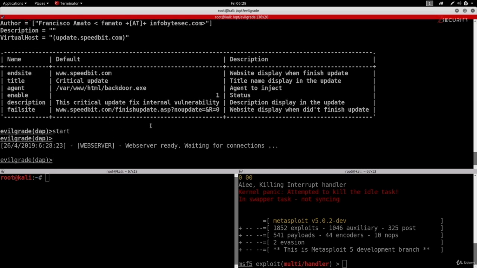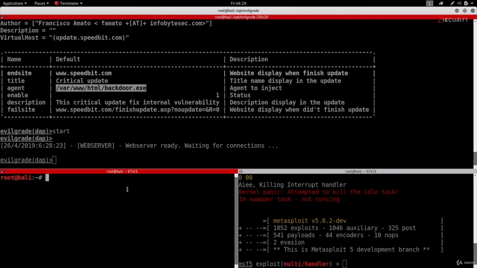So right now, if EvilGrade gets a request for an update, it will say, yes, there is an update, and it will serve the backdoor.exe as the update. The only problem is, it will never get any requests right now, because I am not intercepting connections. I'm still not the man in the middle. Therefore, we're gonna become the man in the middle using Bettercap. Like I said, you can use any method you want to become the man in the middle, but we're just gonna do it using ARP spoofing right now.